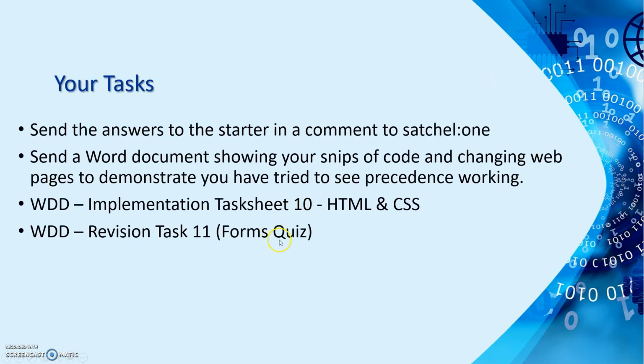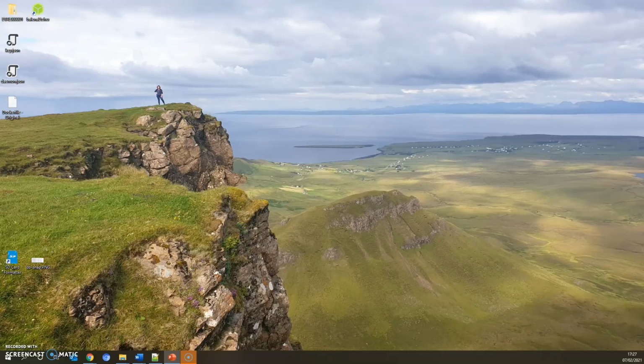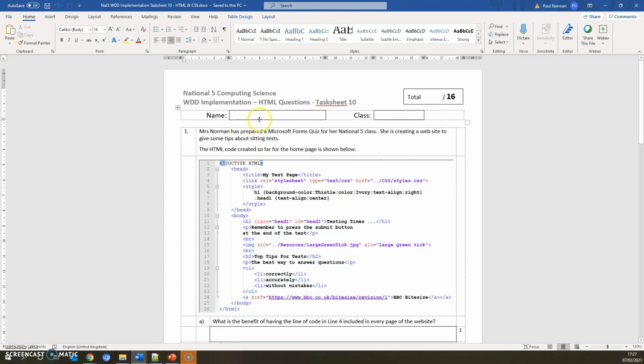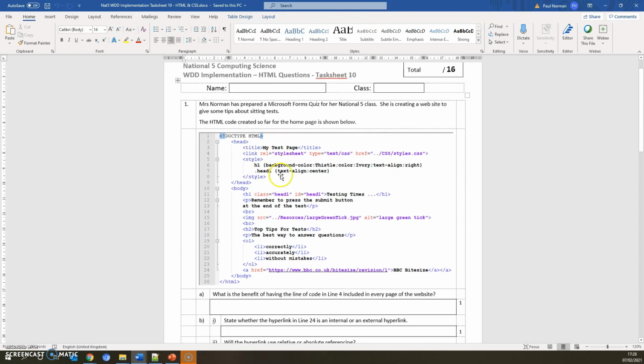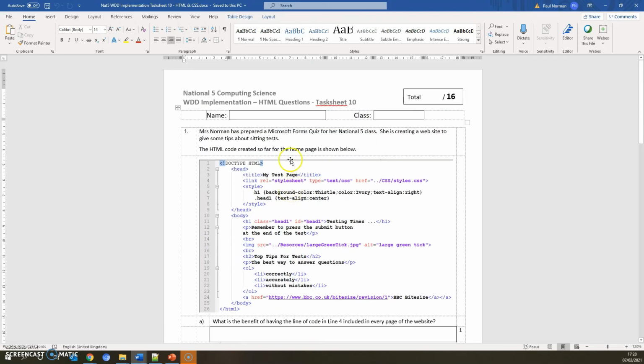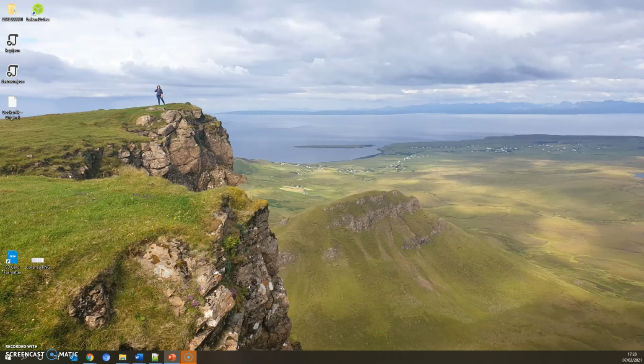Then there's more, because there is a task sheet for you to do. Now this is exam style questions based on HTML and CSS. Okay, so I'll just show you what that looks like. This one here. Okay, so it's just out of 16 marks, and basically it's got some exam style questions that I want you to mind to put your name and your class in, and I want you to send that to me as one of your submissions. Okay, let's get rid of that. And then there is something else for you to do.